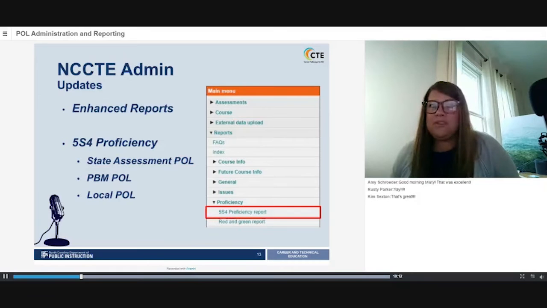Many of the reports in NCCT admin have been enhanced, and some of them have been updated to align better with our current reporting of Perkins indicators. You may recall that the POL proficiency report last year gave us quite a few headaches as we were trying to make sense of the data that was being returned on the report. We had a lot of questions coming in from directors and CIMCs. And the reason for that really just comes down to the fact that the programming had not changed from our previous reporting and the use of credential in lieu of the state assessment.